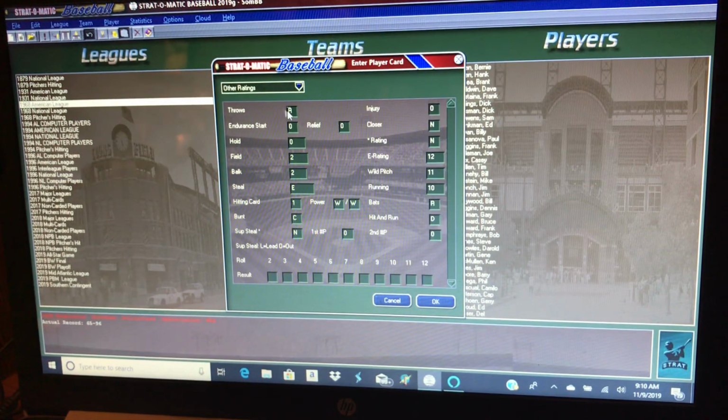Then you've got other ratings. He was a righty. His endurance per start was 5. And again, this information is on the card. His relief endurance was 4. And he was not rated a closer, and I don't know if that's only on the later cards and wasn't on the earlier ones.